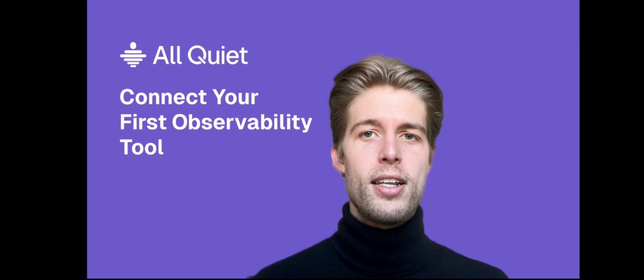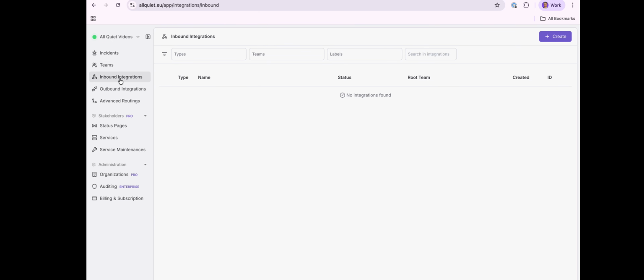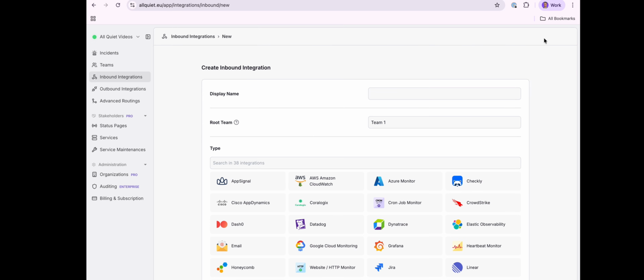My name is Per, and today I'd like to show you how to connect your observability tools with All Quiet. To connect your observability stack and send incidents to the All Quiet platform, go to the web app and select the Inbound Integrations tab. Next, click on Create.